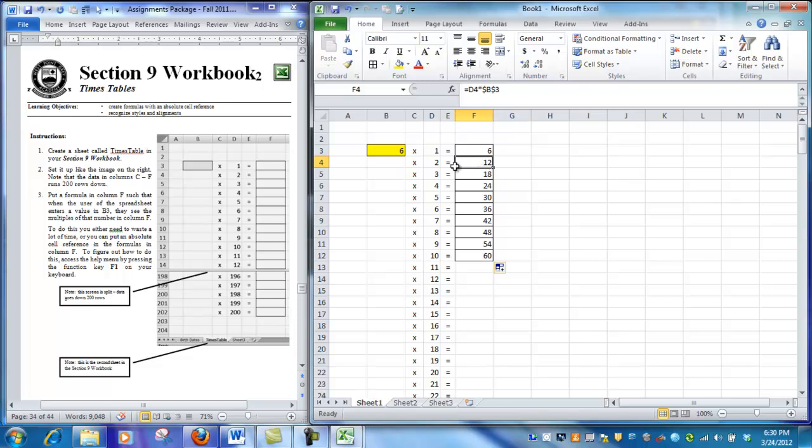D4 times B3. Well, D4 has the 2 and B3 has the 6. How about this one down here? D7 times B3. This is D7, the 5, and this is B3 with the 6 in it, and that's why we have 30. So by putting those dollar signs in here, we get a reference in the formula that allows us to fill and to copy and to do whatever we like, and it will always refer back to B3.